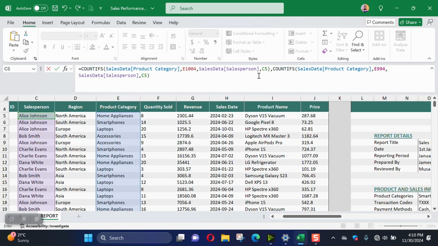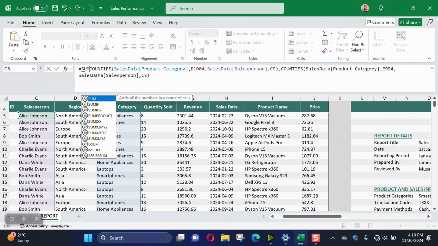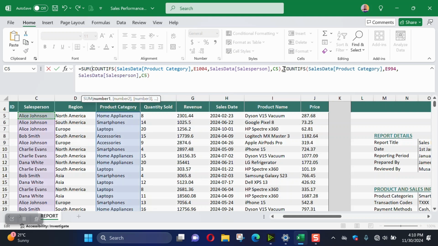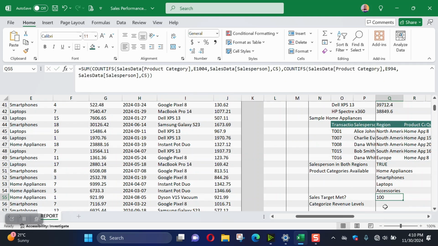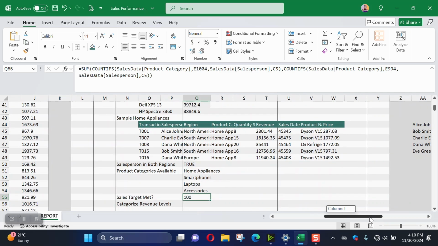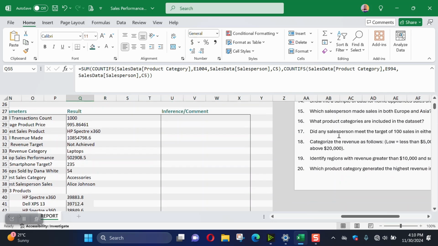I hope you understand. So I will now introduce the SUM function at the beginning here, something like this. I will now hit comma on my keyboard. This particular comma symbol will differentiate this COUNTIFS function and the second COUNTIFS function. So in case you have not specified a comma in the middle, this is the time to do so. So I will use this particular one as my second number, close my parentheses, and then I'll hit enter. You will see, wow, this is exactly 100. So if you look at this particular data now that says, did any salesperson meet the target of 100 sales?